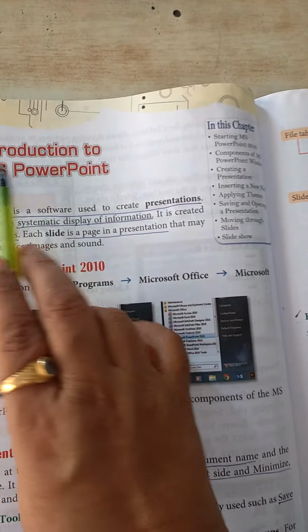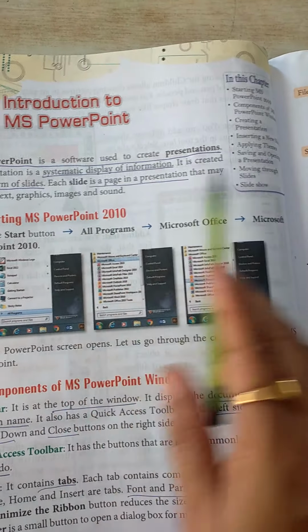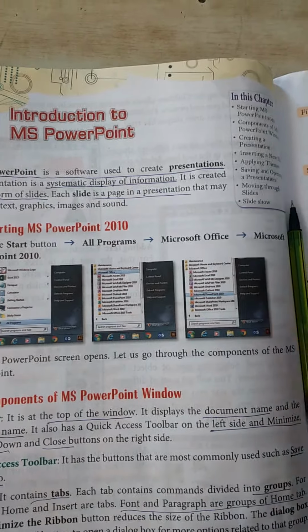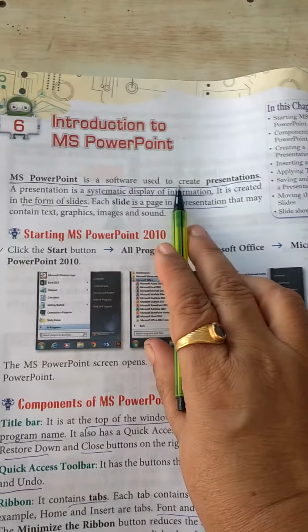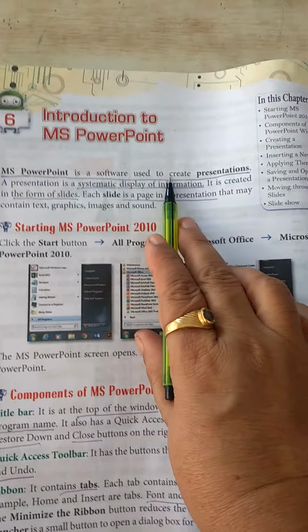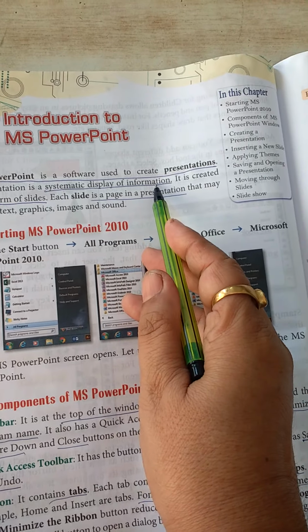Today in e-learning class of computer science we will do lesson 6, Introduction to MS PowerPoint. Children, you know what is MS PowerPoint? MS PowerPoint is a software used to create presentations. A presentation is a systematic display of information.